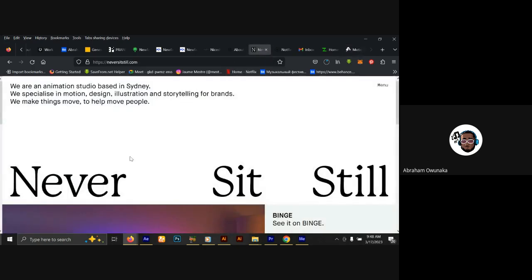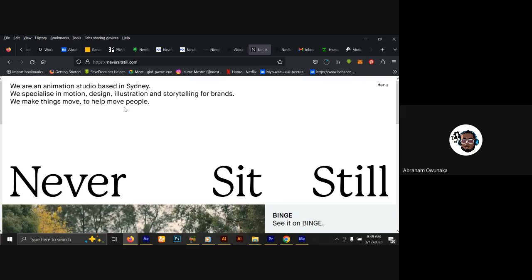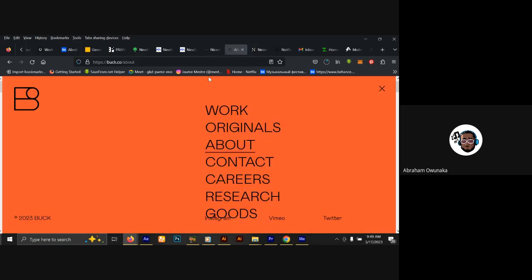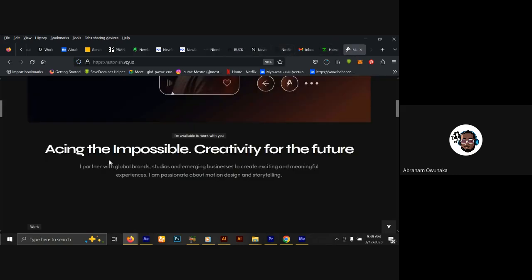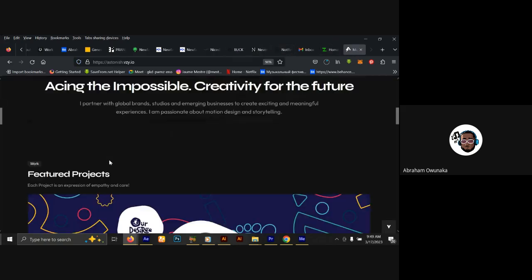You notice the pattern everywhere. What is this? Their own promises. We make things move to help people, to help move people. What about the other people? What was their own promise? They are a creative company that brings brand story and expression to life through design, art, and technology. So this is my brand promise.